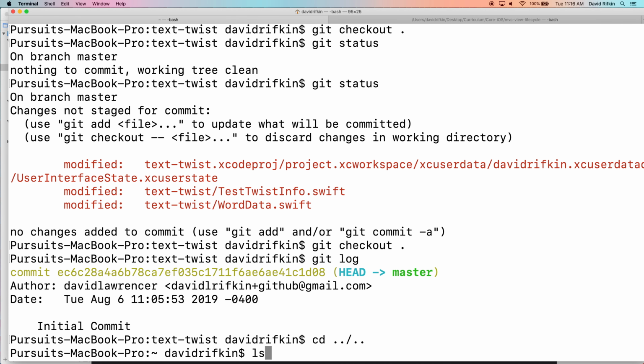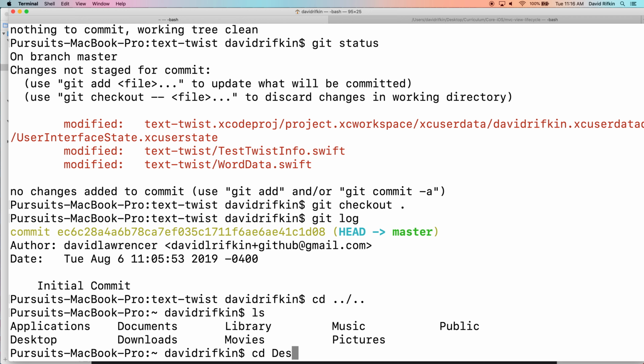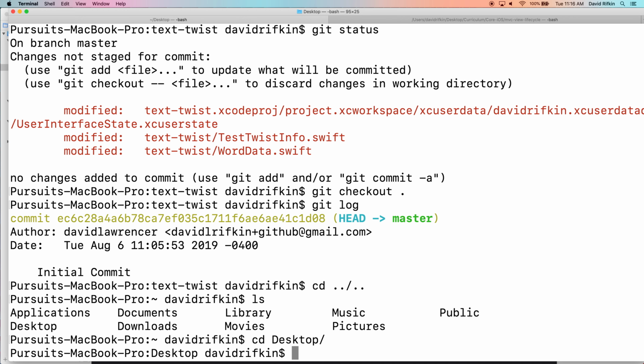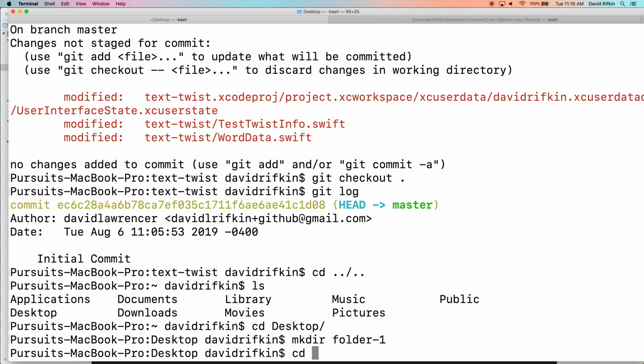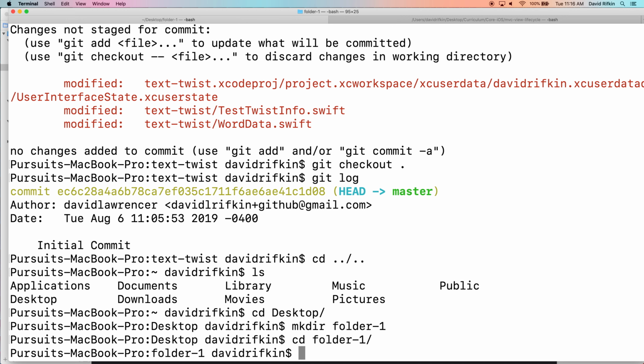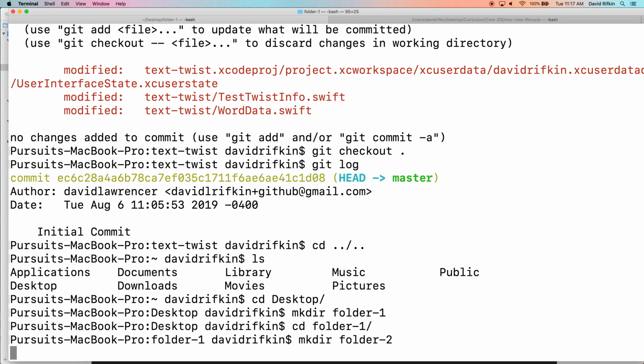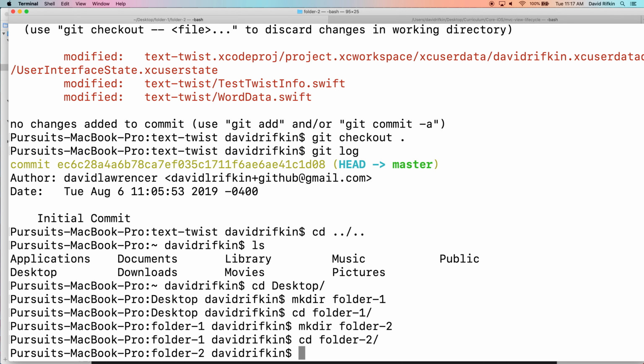I just want to work on Git so much, like it's super important. So I'm on my desktop. There's a command to make a directory called mkdir, make directory. So I'm going to call this folder 1. I'm going to change my directory into folder 1. I'm going to make another directory called folder 2. I'm going to change directories into that folder 2. Then I'm going to make another directory.